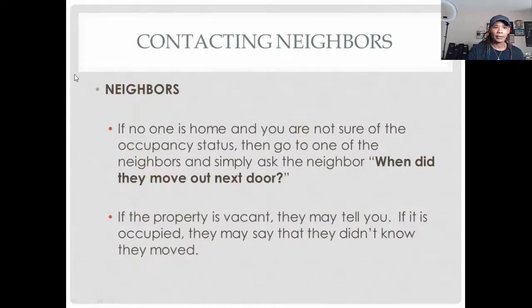Sorry about that, guys. I ended up skipping over one. All right, let's back up for just a moment, because I talked about when you go to contact your neighbors. If you are unable to determine if a home is occupied or vacant, then your next step is really just to go ask a neighbor.